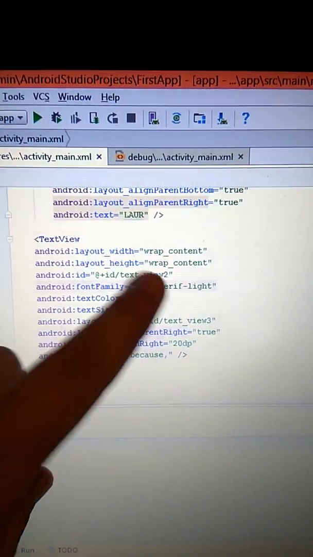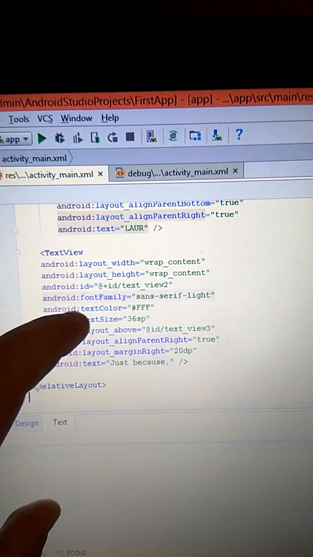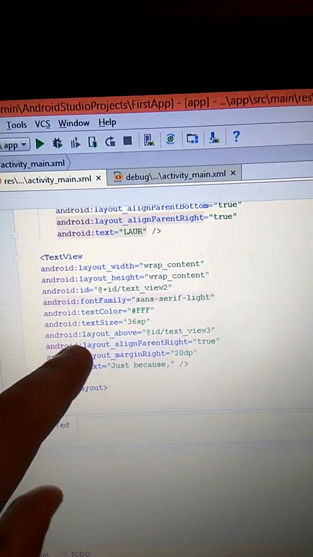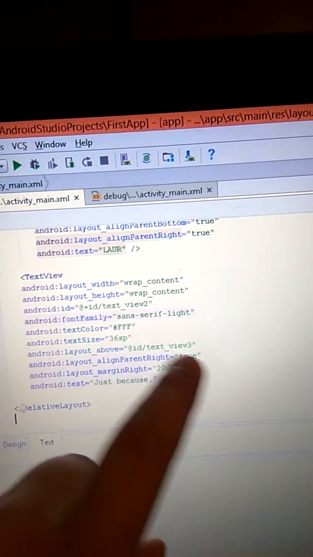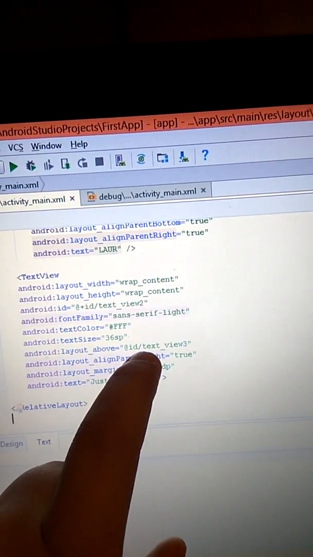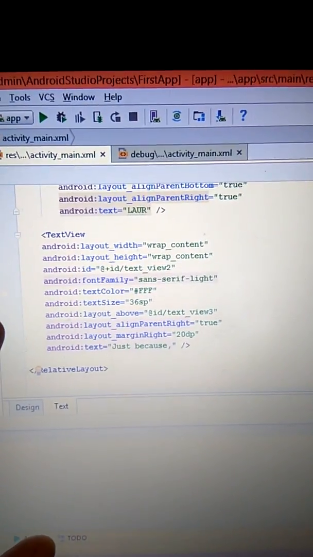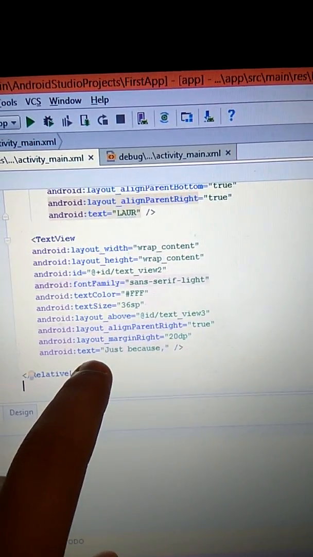And the remaining text view also has width and height set to wrap content. It has its own ID. The font, text color and text size are all the same throughout the card. And like I said, in the layout parameters we have align parent right set to true, and layout above and the ID of the anchor text view, meaning the bottom text view. A margin right set to 20 dips and the text. And there you go. This is the final card.